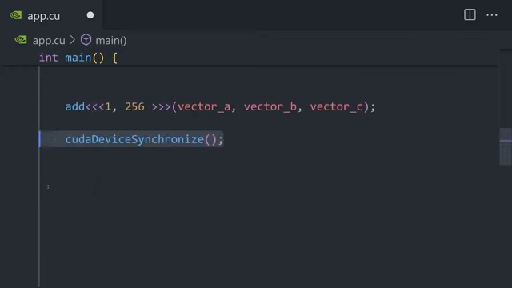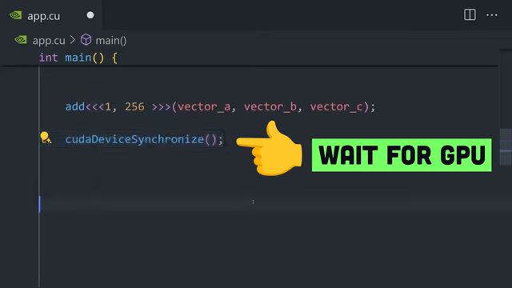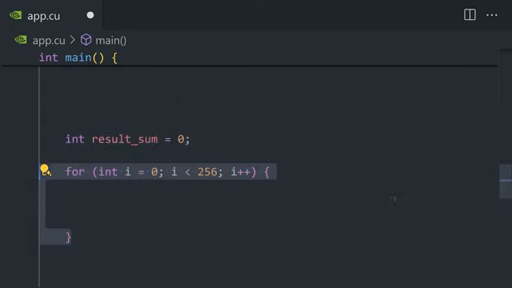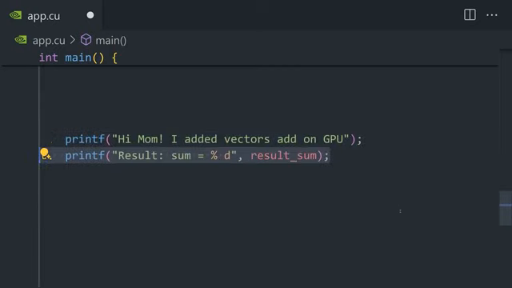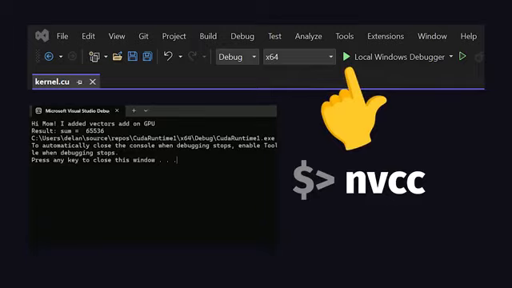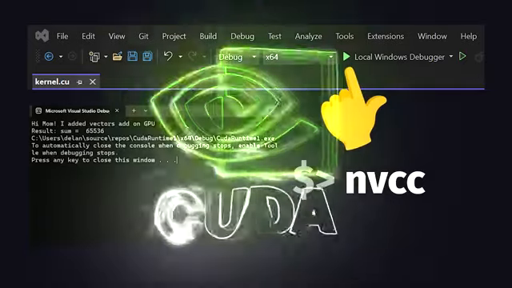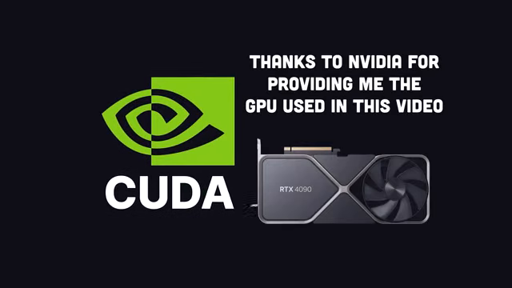From there, cudaDeviceSynchronize will pause the execution of this code and wait for it to complete on the GPU. When it finishes and copies the data back to the host machine, we can then use the result and print it to the standard output. Now, let's execute this code with the CUDA compiler by clicking the play button. Congratulations, you just ran 256 threads in parallel on your GPU.